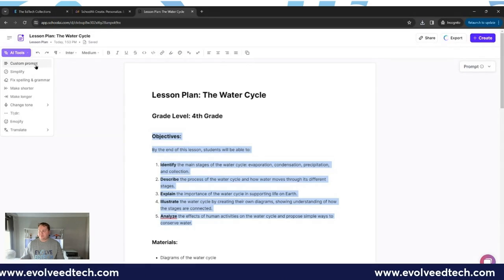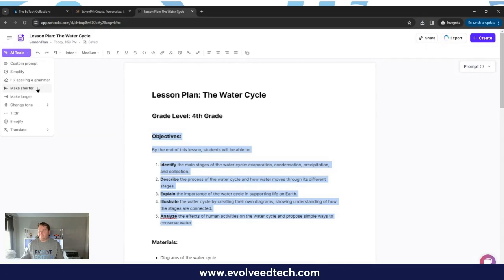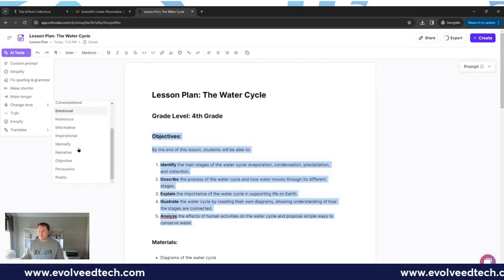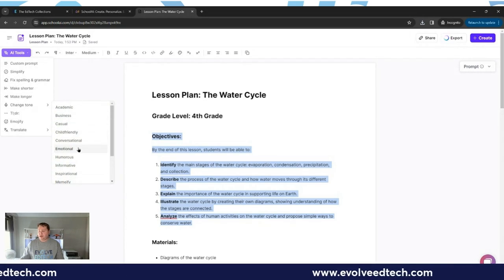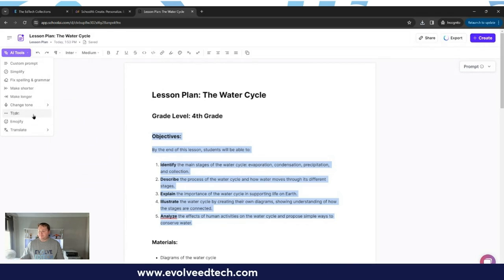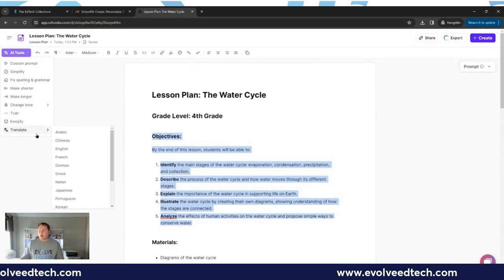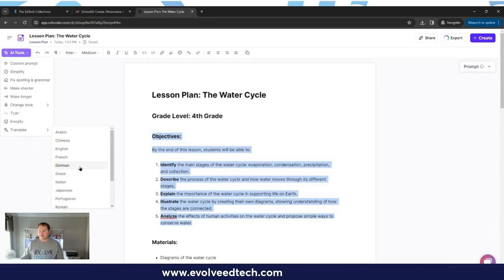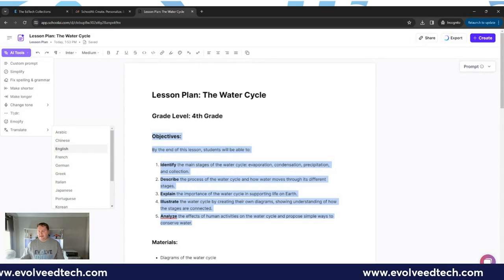We can customize the prompt, we can simplify, we could fix spelling or grammar, we could make this shorter, longer, we could change the tone, okay? So maybe we'd like to change the tone to something a little bit more child-friendly or humorous, okay? We've got our too long, don't read, and we can emojify, or we can translate into a number of different languages here if you have students from different language backgrounds to your native speaking languages.